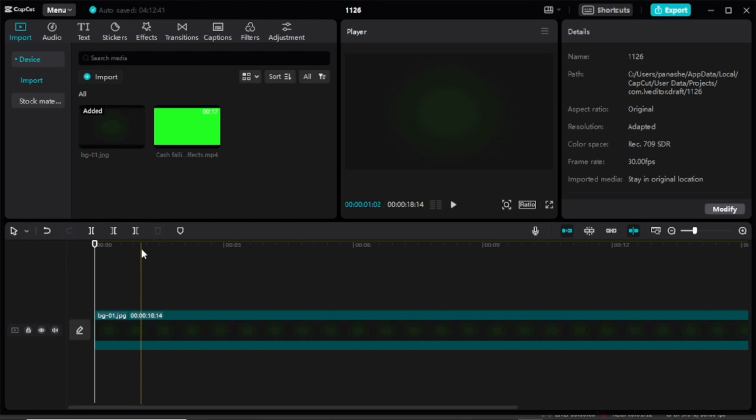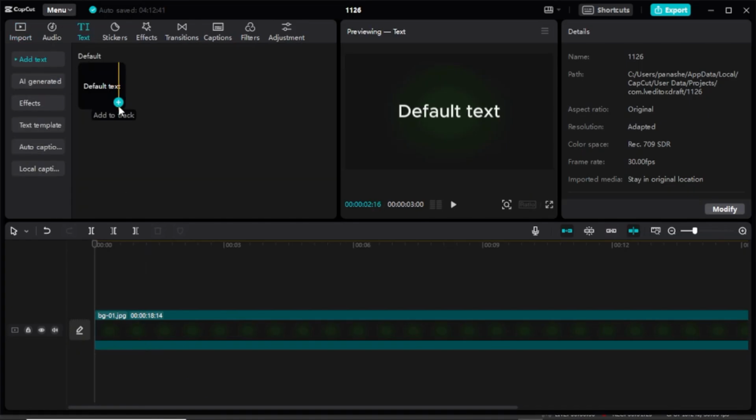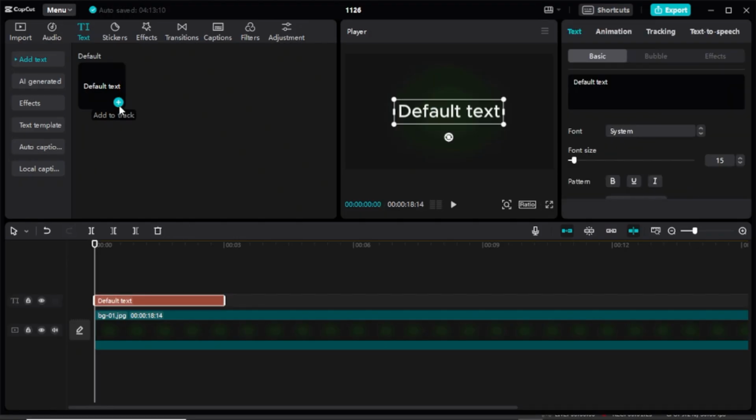In this video, I'll be showing you how you can easily add text in Capcut. So the first step is that you're gonna scroll over to the text option right over here. Now click on add text by clicking on this plus icon right over here. Once you do that, you can easily edit your text by typing anything you want.